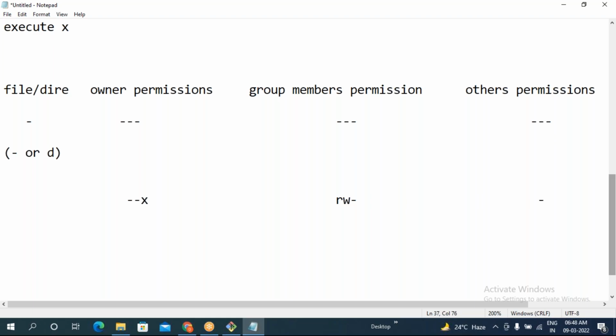Something I can have like this. What is the meaning of this one? Other members have only write permission. Others don't have read and execute permission.